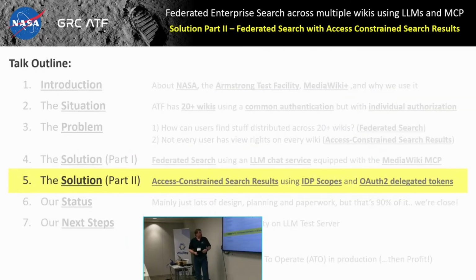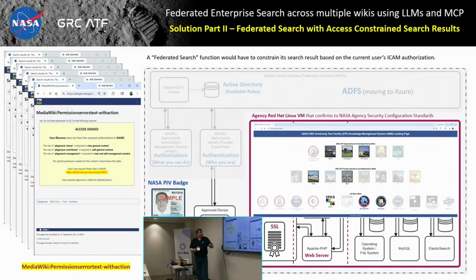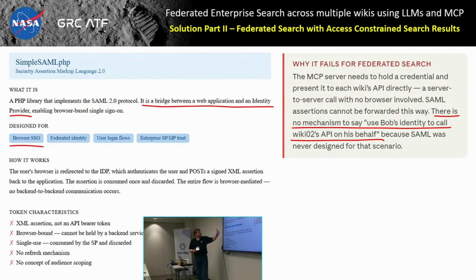So the next part of the challenge, in solution part 2, is access constrained search results using IDP scopes and OAuth 2 delegated tokens. I'm bringing you back to this chart just as a reference. This is the problem we're trying to solve. So Simple SAML PHP is a PHP library that implements the SAML 2.0 protocol. It's a bridge between a web application and an identity provider. It is exactly what I described it to be.